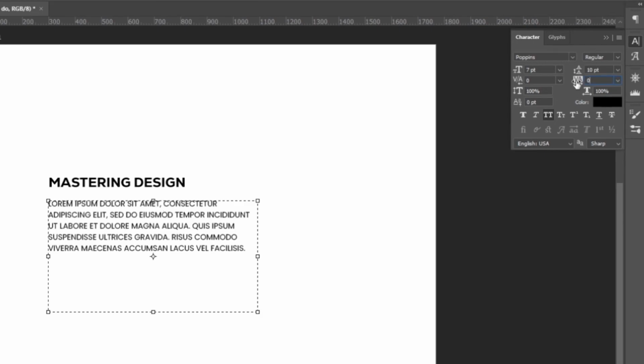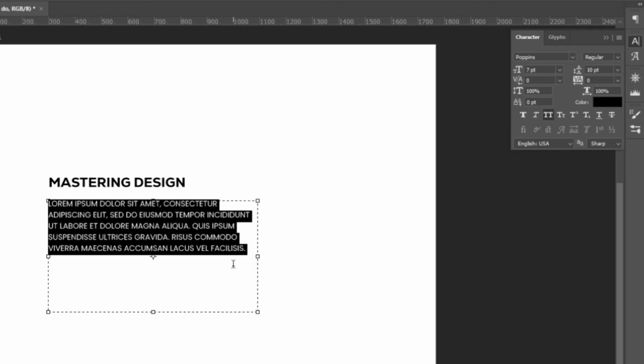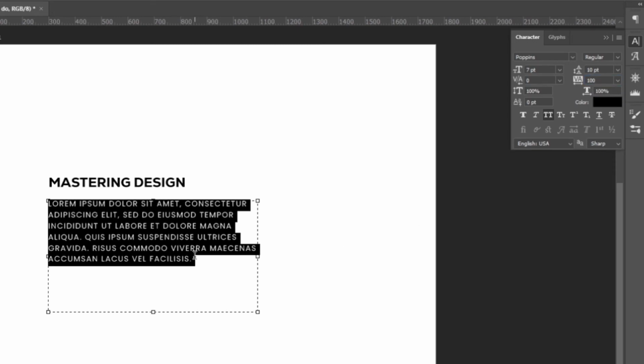The next is tracking. Tracking has to do with the space between selected characters. For kerning, you can increase the space between two characters: you just place the cursor here and it's going to increase the space between them. But for tracking, you have to select a group of characters and then begin to increase this. Notice that you can enter a value here like 100, right, and press enter, or you can just click and drag over all this.